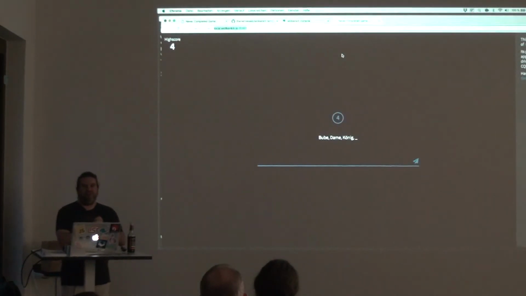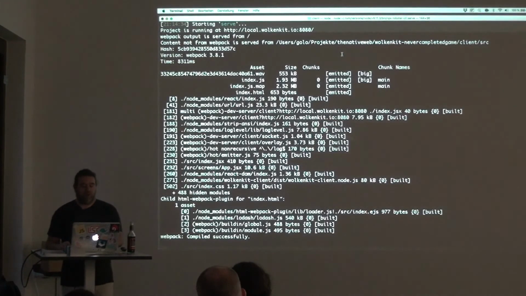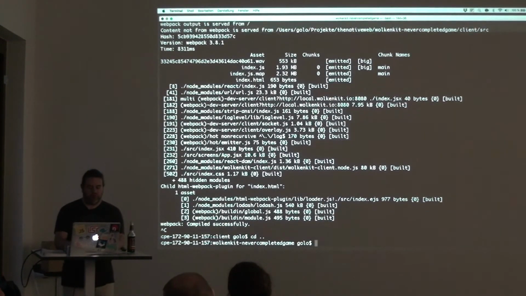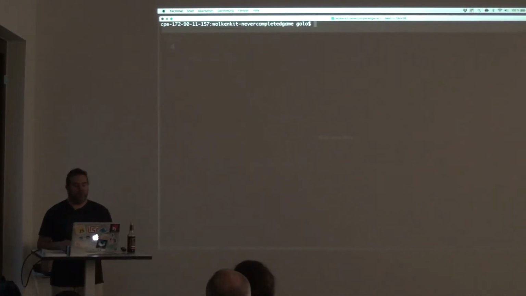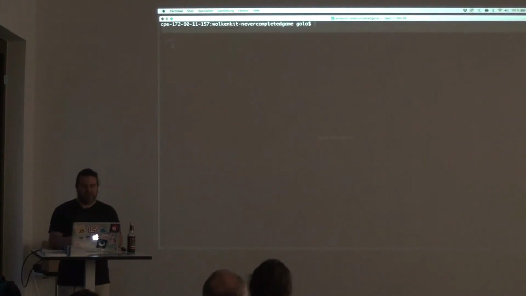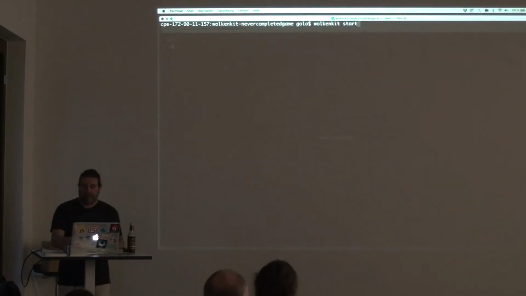Okay, so this is basically the implementation of never completed game using wolkenkit, which has been pretty easy, I think. And the next thing that we would like to do, which we are also about 2 to 4 weeks away from now: as you've seen, it's pretty easy to say wolkenkit start to run the application on your local machine. And yes, it's a number of Docker containers that get up and running, because in the end, we simulate a cloud environment on your machine.